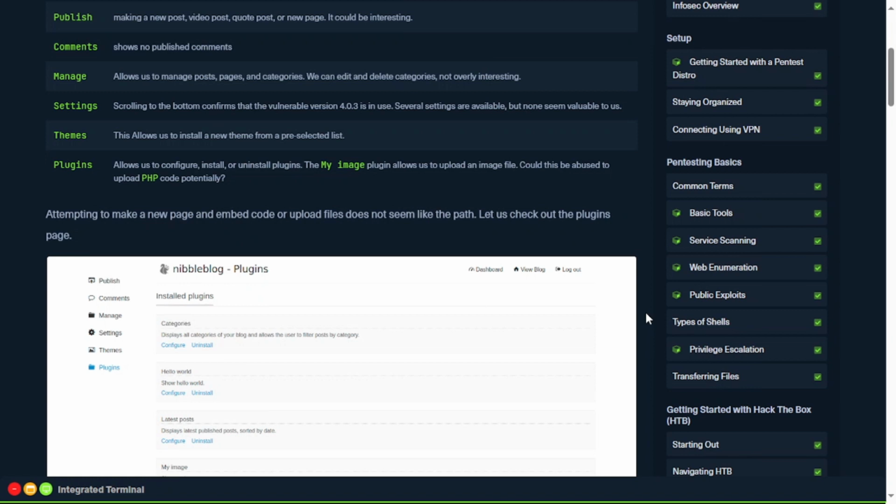Several settings are available, but none seem valuable to us. Themes, this allows us to install a new theme from a pre-selected list. And plugins, allows us to configure, install, or uninstall plugins. The My Image plugin allows us to upload an image file. Could this be abused to upload PHP code, potentially?